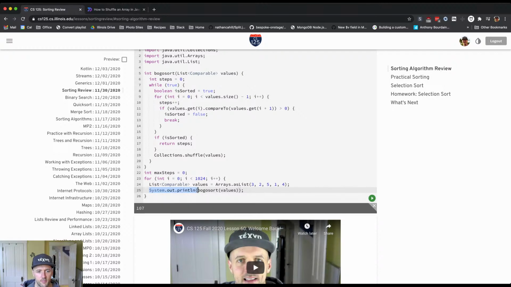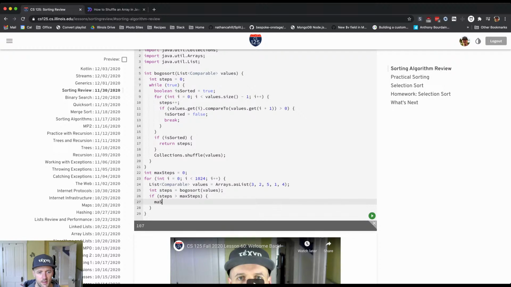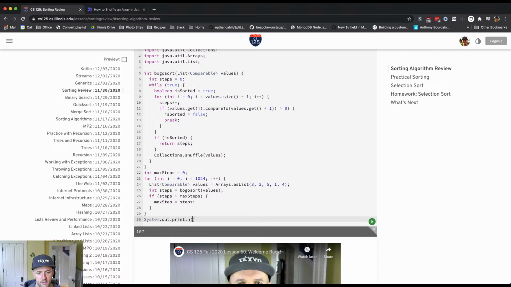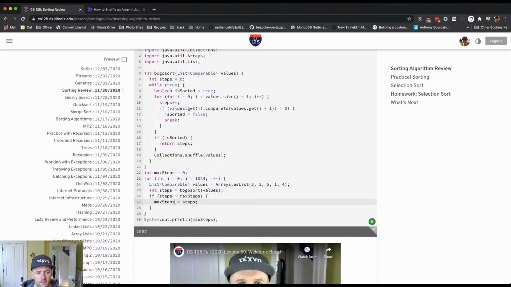Say, steps is equal to sort values, and then if steps is greater than max steps, we may need to run this fewer times. Did I misspell this? Max steps. There we go. Okay. So now we're in the range of 2,000. I mean, there's still some randomness here, right?